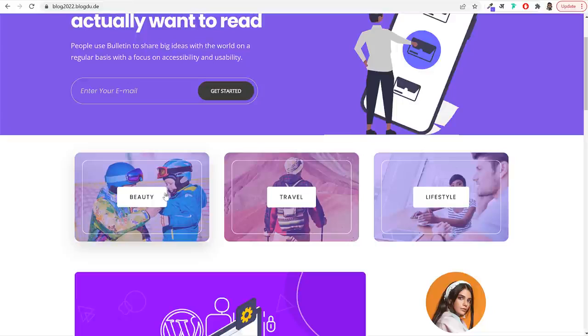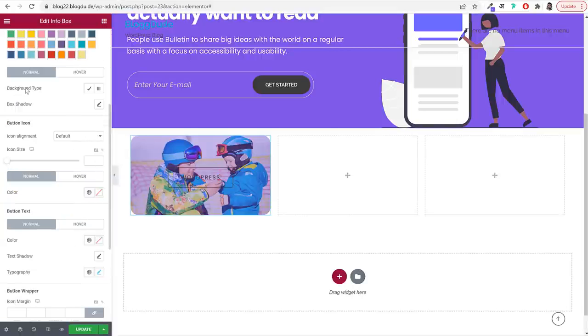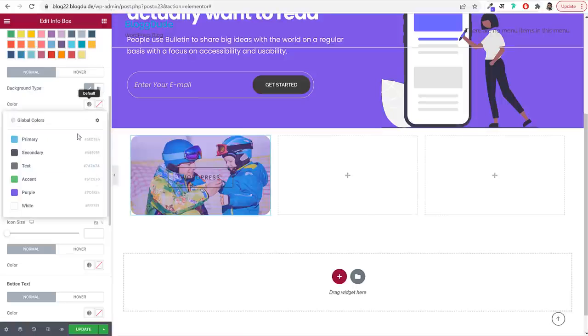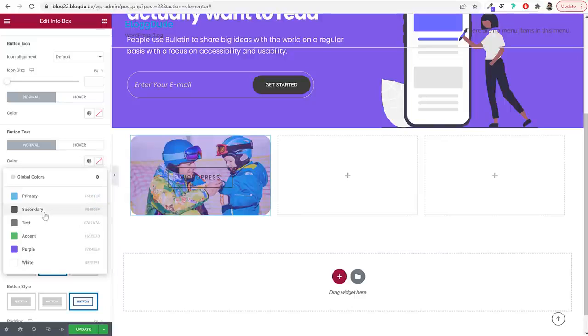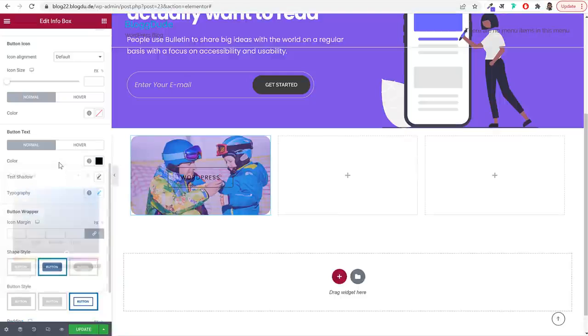We have to change the color of the button to white and the color of the text to this black color. So we'll go to button and we'll select this option, background type. So for the background color, we want the white color. So we'll select the white color in the background. And for the text color, we'll select the black color. So button text color, you can select some other black color, whatever color you want. You can do it like this as well.